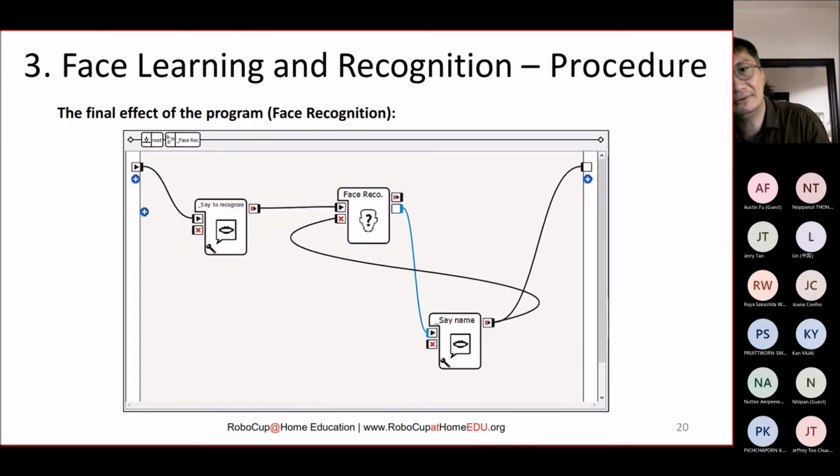Right. So if you open up the face recognition box, you can see inside there, again, you have a speech command, say to recognize, then your face recognition, and then your say name. Okay, the say name means if somehow it's able to recognize, then the face recognition will return you the name, right? Then you will make Pepper read it out, say the name.